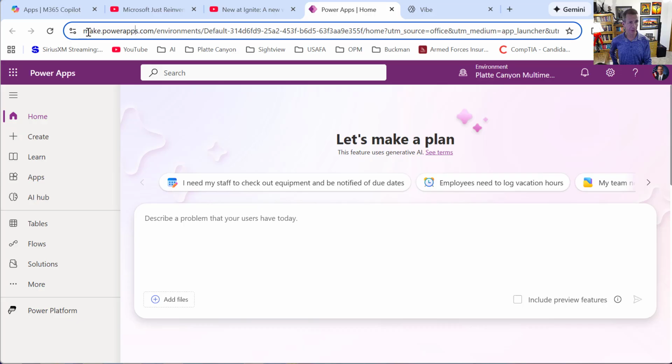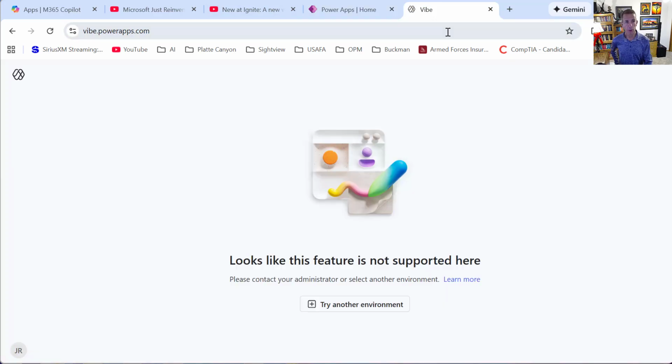Just to look at normal Power Apps, it's at make.powerapps.com if you're in the commercial space like I am here. Of course, if you're in government or whatever, you have a slightly different URL. And the new announcement is a new URL called vibe.powerapps.com. I literally haven't tried this at all.